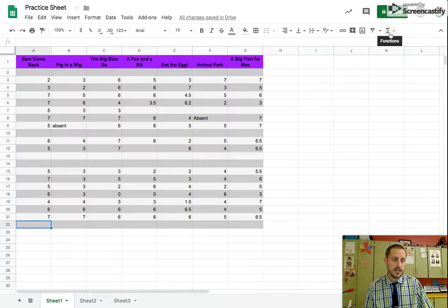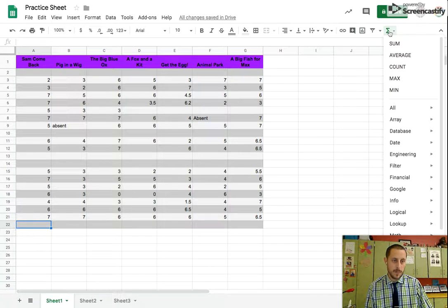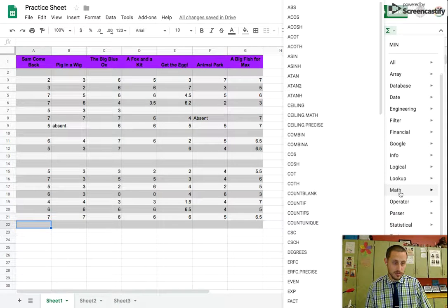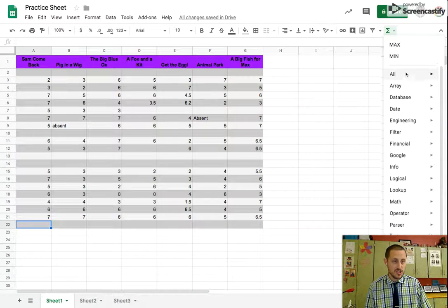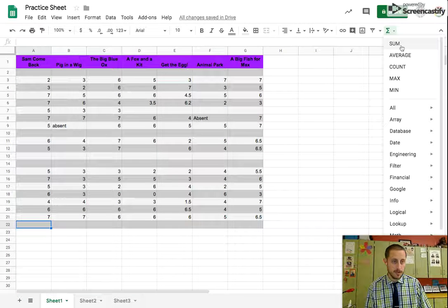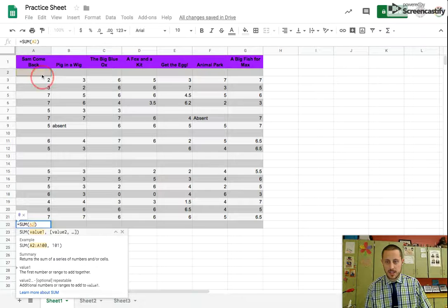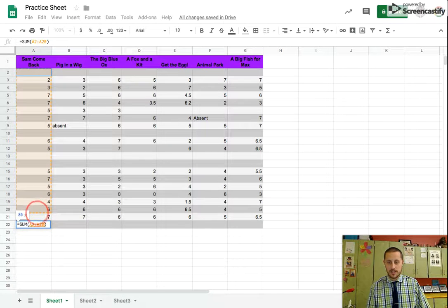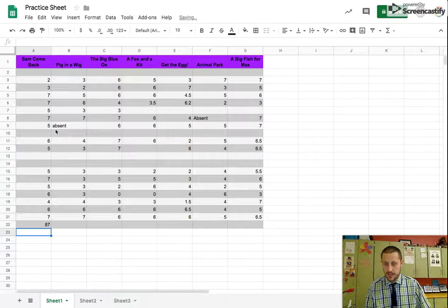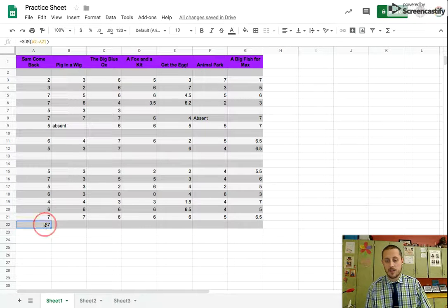So I can click here. This is my function button. Click it. I choose what I'm wanting to actually do. There's all sorts of math functions in here, but I just want to do some adding. The most popular one's probably SUM. So I'm going to click on SUM, and then I select all the data I want it to add. I want it to go vertically, and then I just hit enter, and it's added up all that data together, and I have one total number.